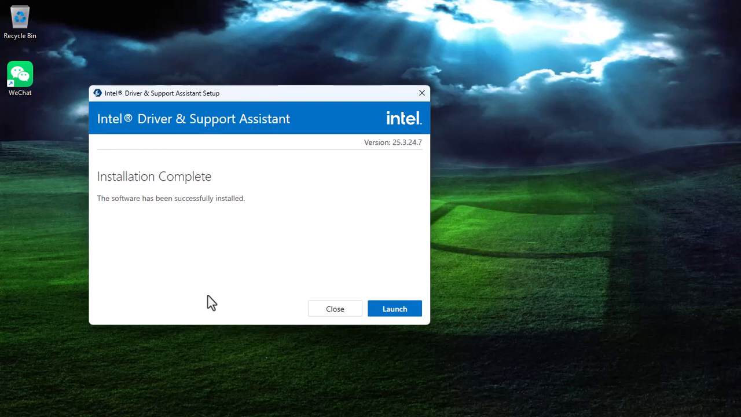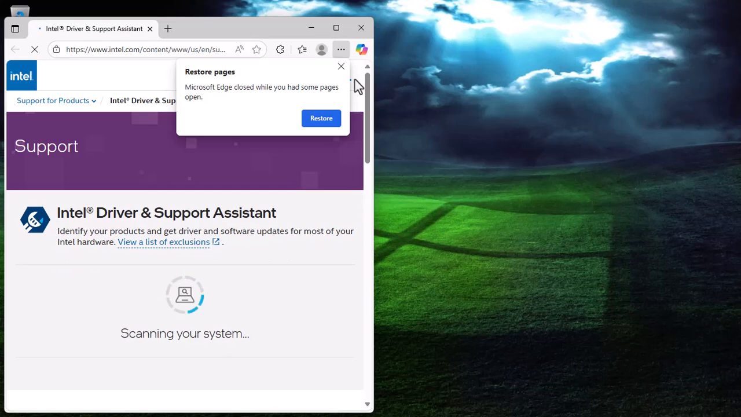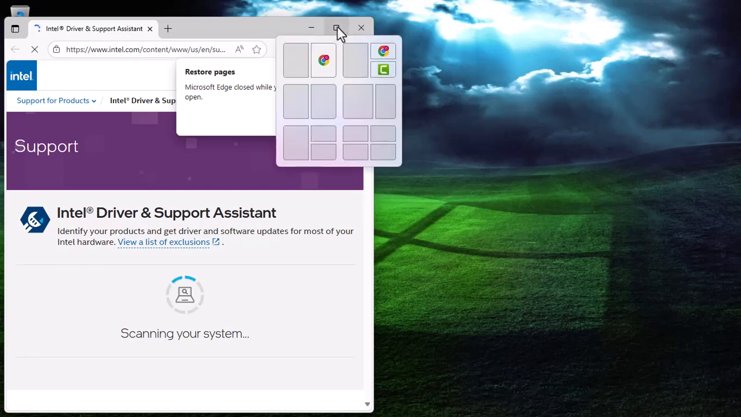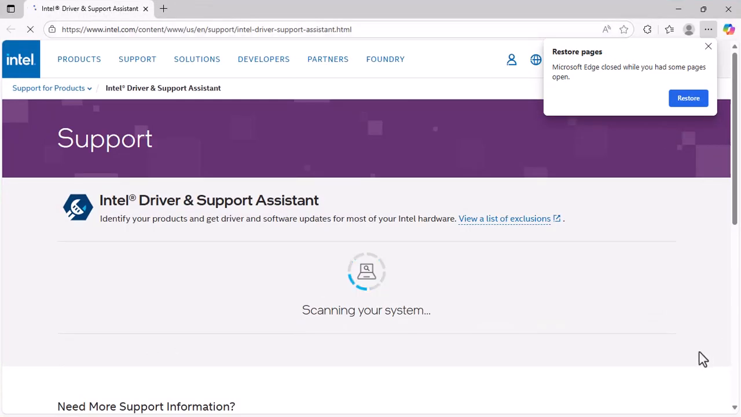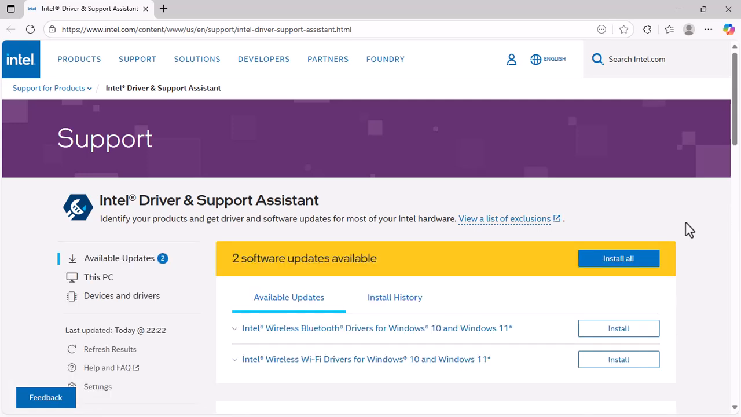Once the Intel DSA is installed, click Launch. It will open automatically in your browser. This is normal, the interface runs locally in your browser, but all the scanning happens on your device. Click the Check for New Drivers button, and the tool will scan your system for any Intel components. This usually takes under a minute.